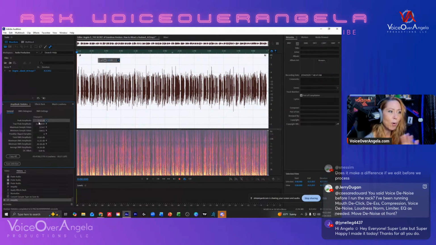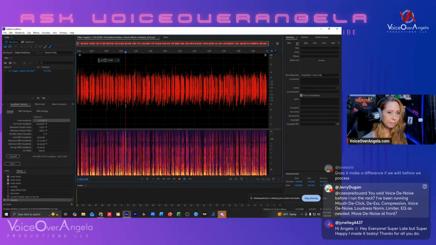Even if it needs more than 0.3 dB, if you need to take down 0.9, whatever it is, to make sure that your peak amplitude is under -3 and your RMS is still within range. So that's what I do with my files.